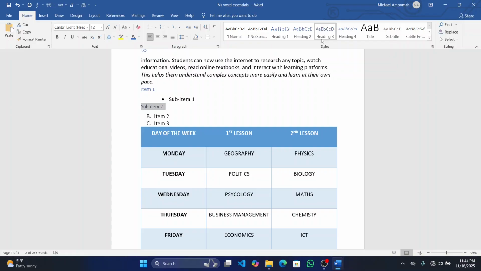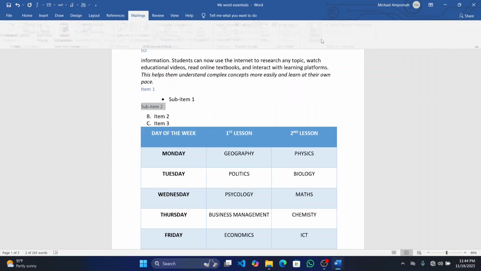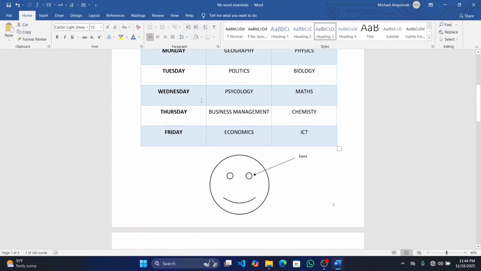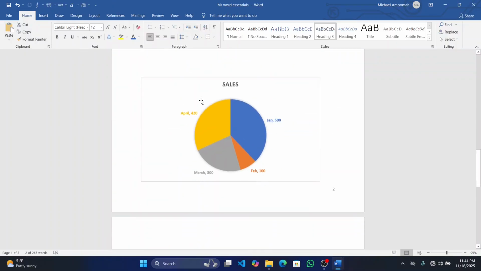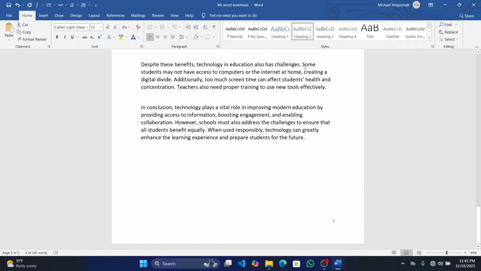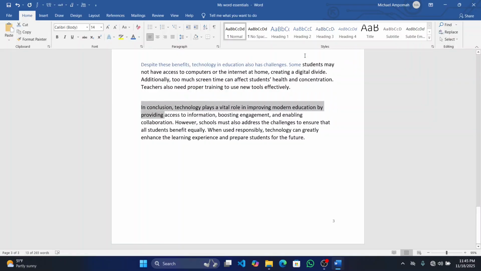You can add heading 4. So that's the hierarchy your document should follow if you want Word to generate the table of contents. So let's select everything here. Let's make it heading 2. Let's also make this heading 2, and maybe let's make this heading 3.